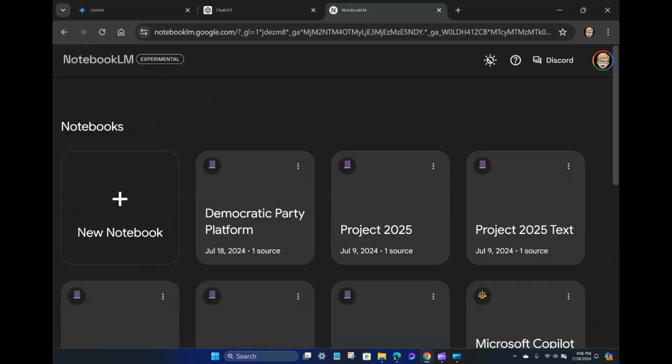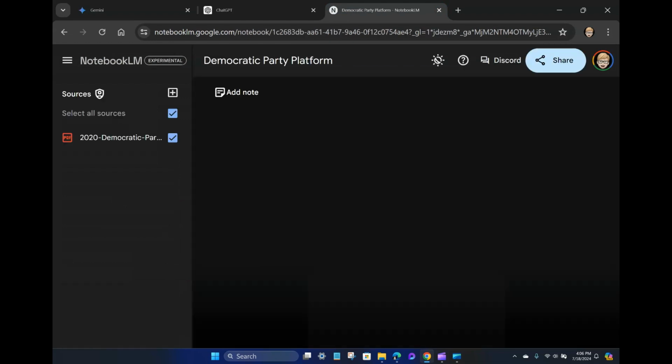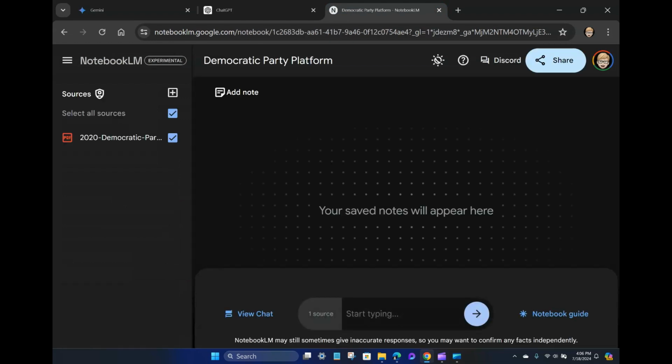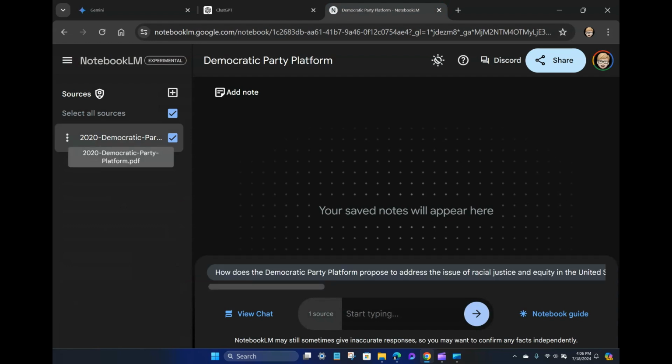I also was using a Google tool called Notebook LM, and I've done videos about this in the past. One thing I like about this is you can grab documents. So I actually today grabbed the Democratic Party platform. Now, the party platforms are agreed upon at the conventions. So this one is from 2020.